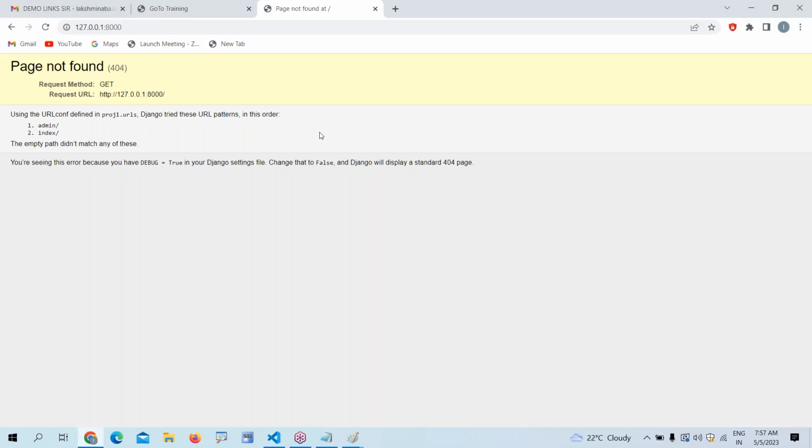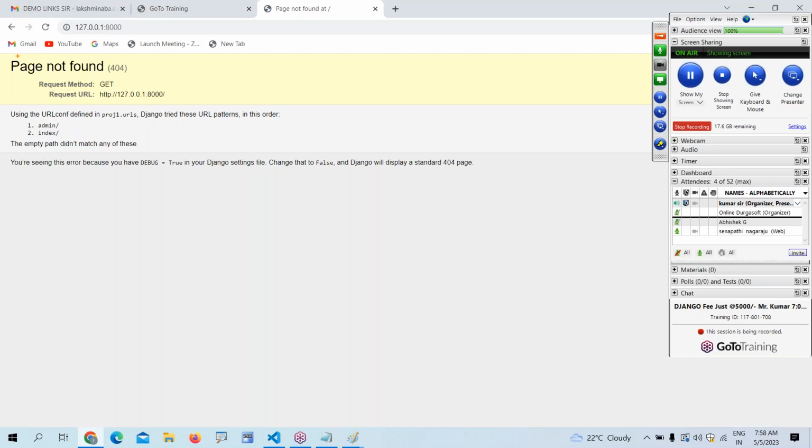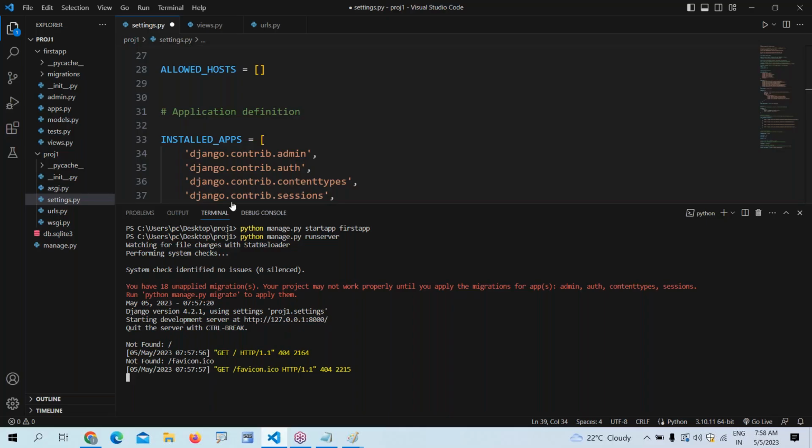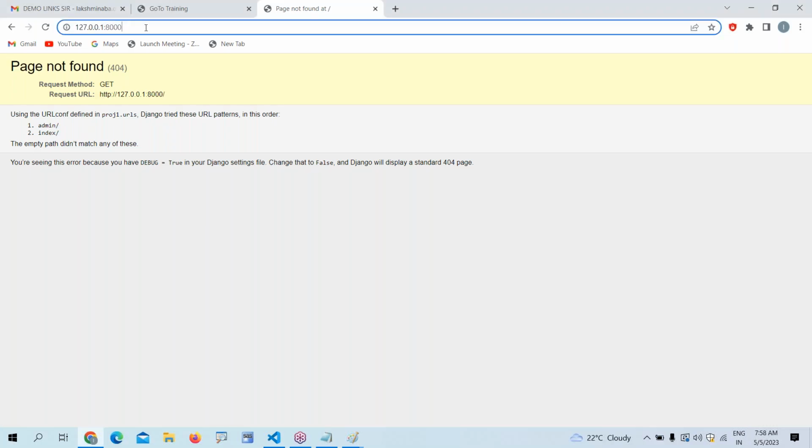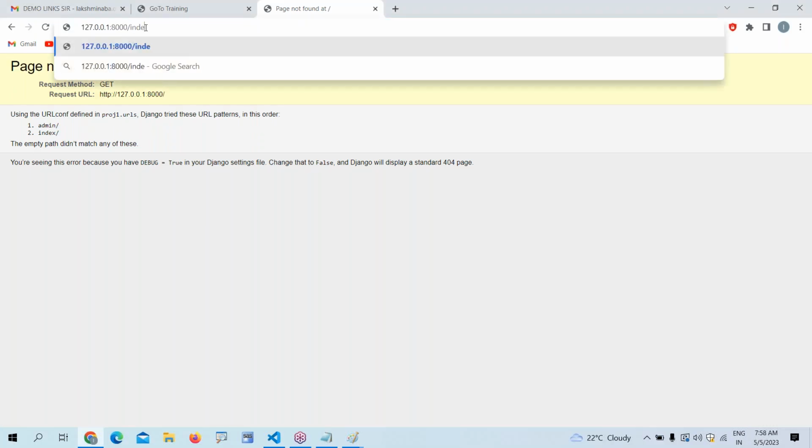We get an error. What is the error? Page not found. Why? Because in the path in urls.py, what you have given is index. So you need to give this index here, and then only it goes into display. That is the reason. Come here, give the index, and you get the output now.